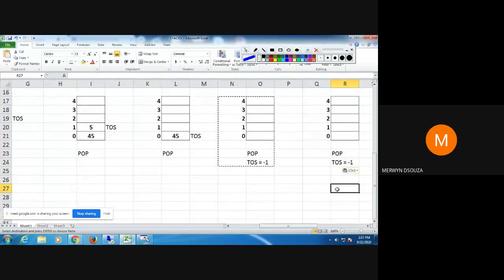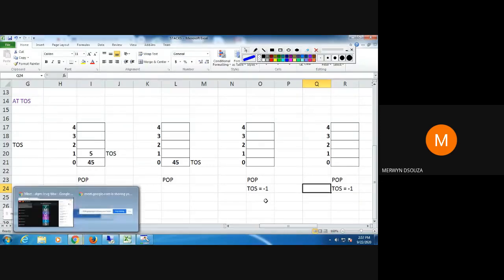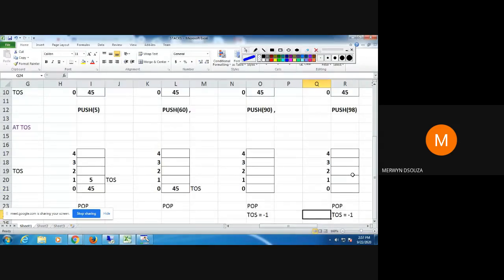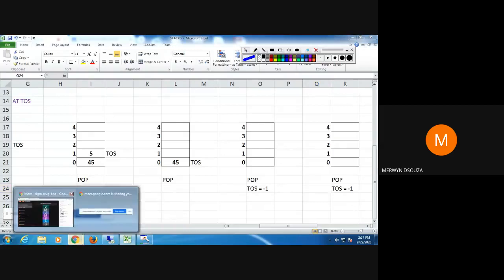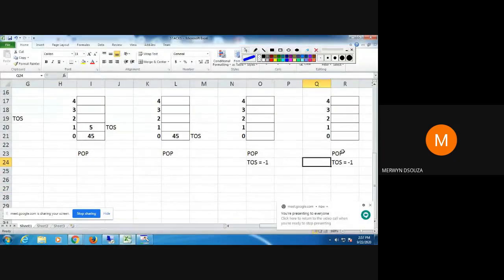So if there is nothing to delete from the stack and you still try to pop, what is that condition known as? Can you all write in the chat? When you try to delete from the stack and there is nothing to be deleted, what is that condition known as? Yes, correct. It is known as stack underflow. So this situation, when you are trying to pop from an empty stack, is known as stack underflow. So you can just write here, it is a stack underflow condition.